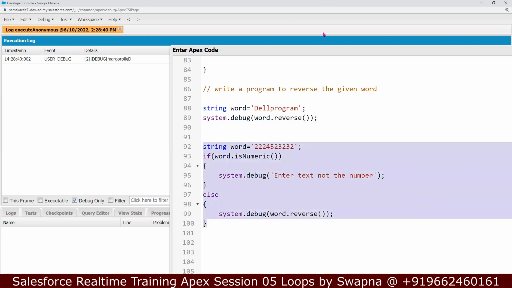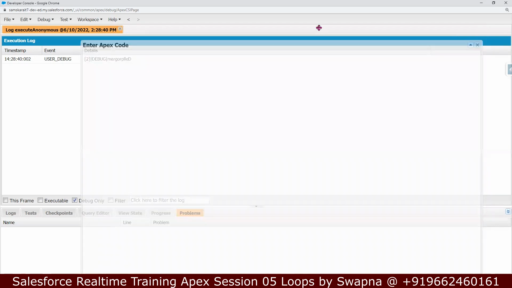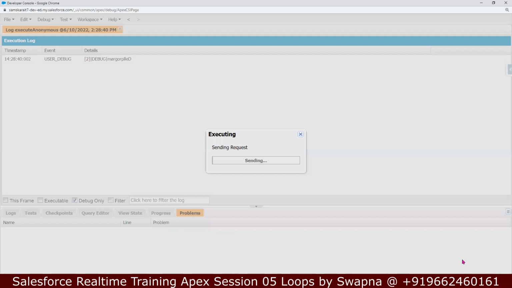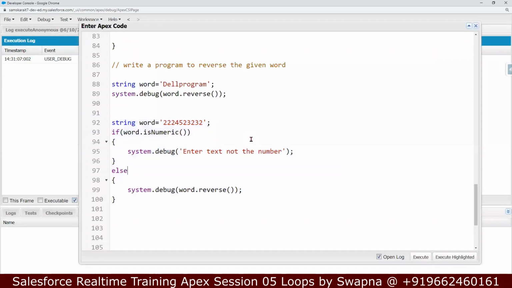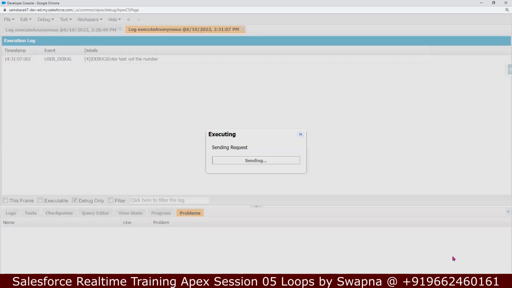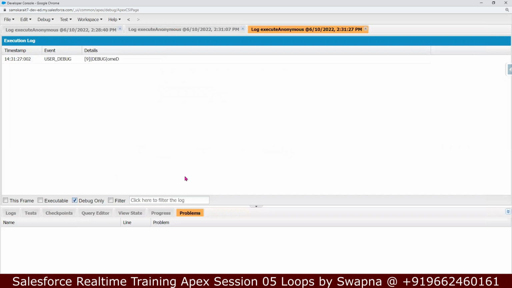Now let me execute this. Highlight that part, execute it. Check the debug only: enter the text, not the number. If I say demo, highlight this, execute, it will print demo in reverse order. Clear?